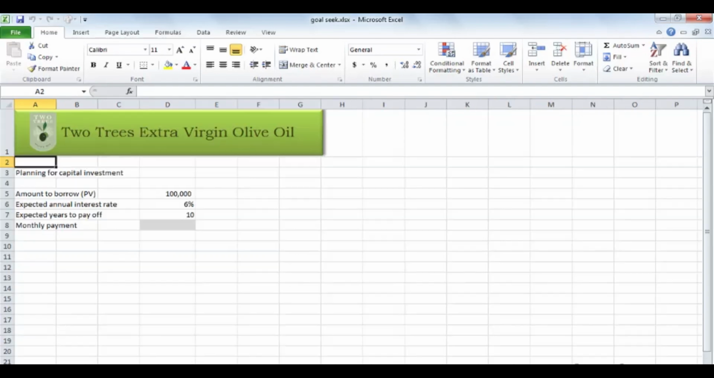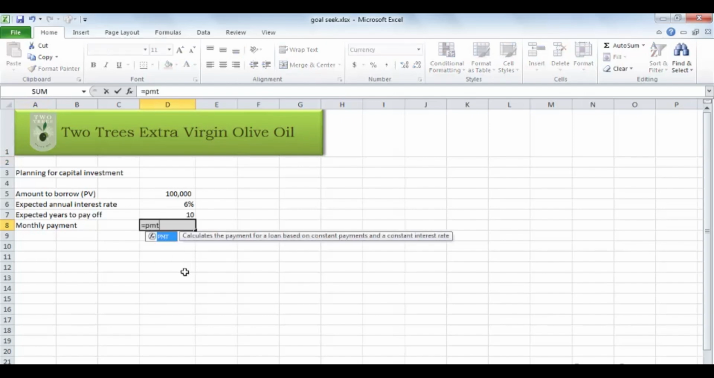So let's go here to sheet 1 and take a look. Two Trees wants to borrow about $100,000. They expect that they're going to pay an interest rate of 6% and it'll take about 10 years to pay it off. What they want to know with that payment function is every month when they write that check, how much will that check be? So let's click here on cell D8 and we'll use a payment function to figure it out. We say equals PMT, open up the parenthesis.